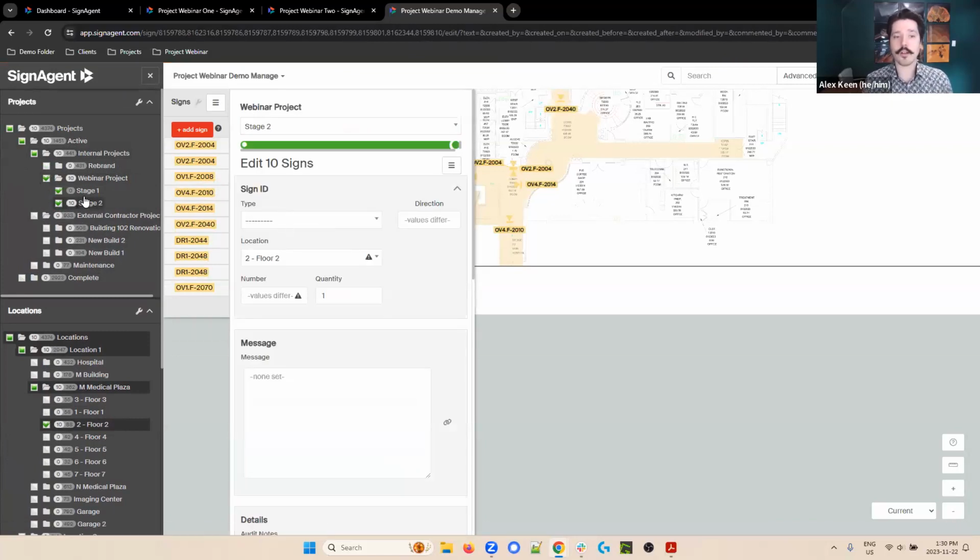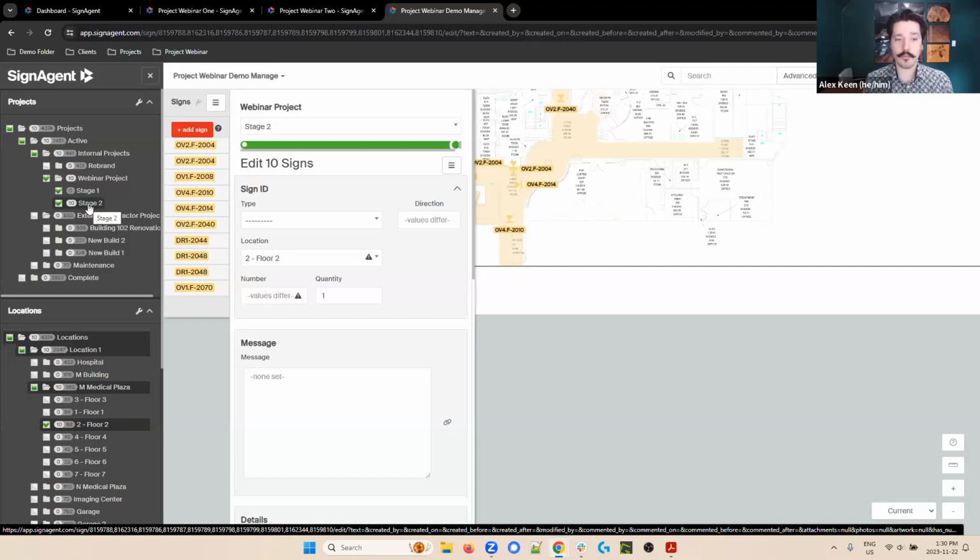And again, we don't want to just leave them here in stage 2. Once something's complete, we want it to move back to this folder. Now, a lot of people are often concerned about, well, how do we make sure that I can find these? I need to know that we worked on these 10 signs together. What was the scope of this project?